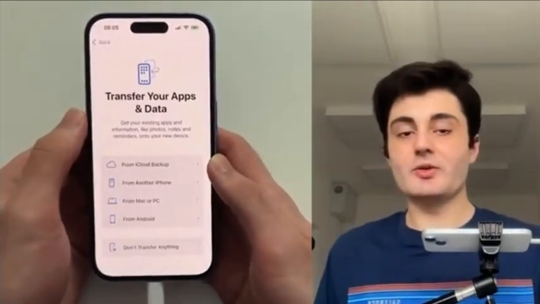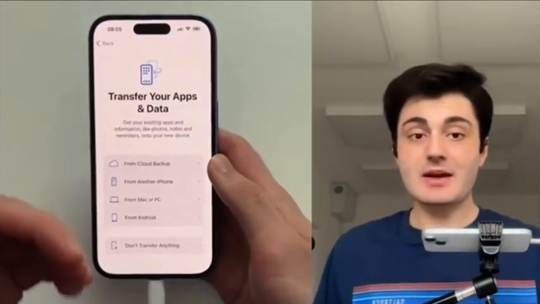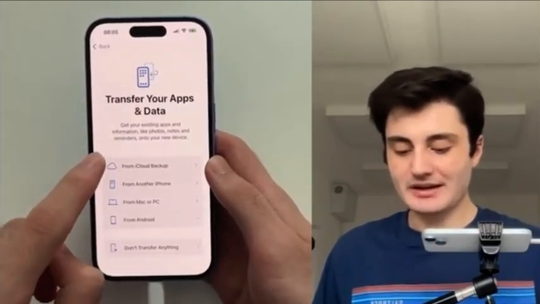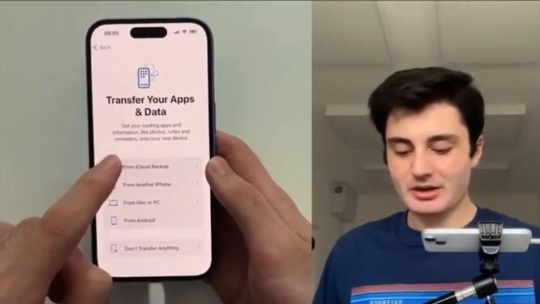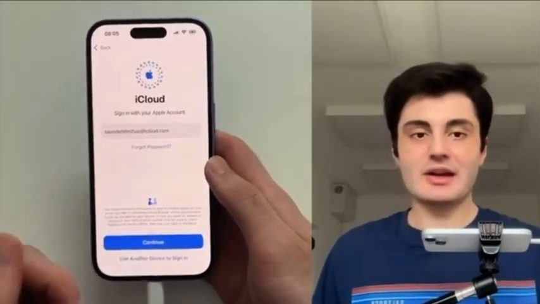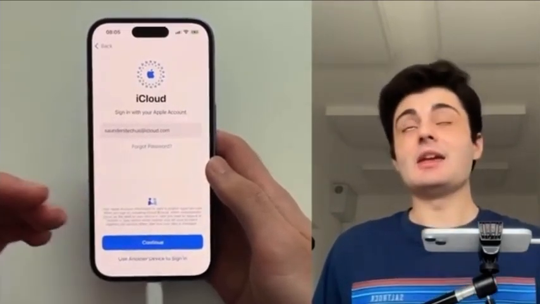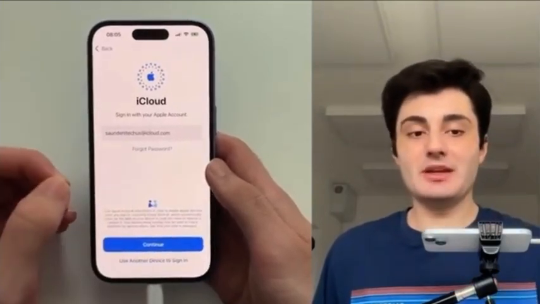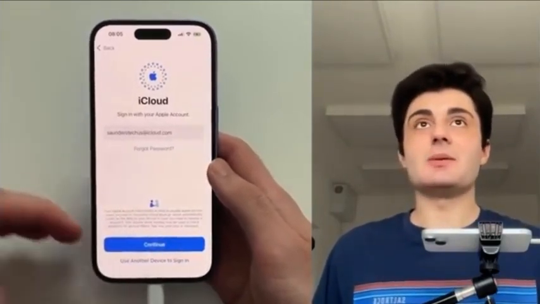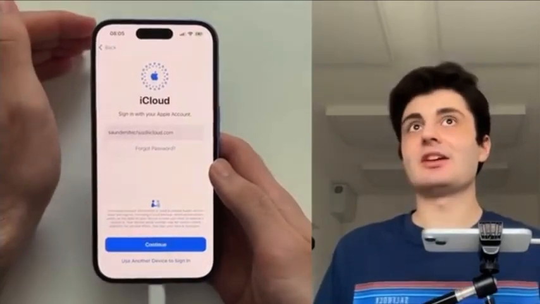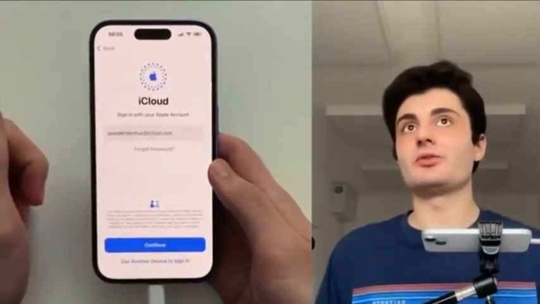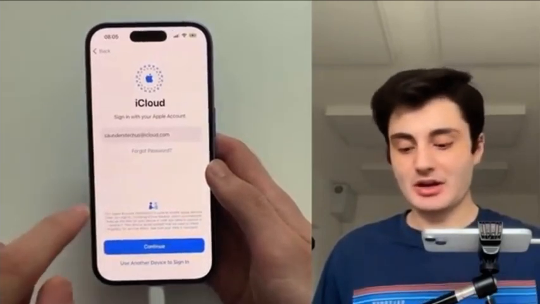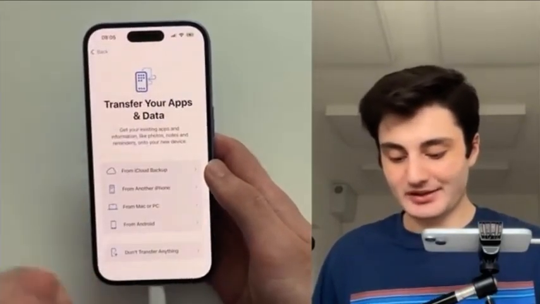On the Transfer Your Apps and Data screen, if you have the iCloud backup which is compatible, you can go into From iCloud Backup, and then from here you can sign into your Apple account and it will fetch the backup. If for whatever reason you did this process but your iCloud backup can't be used, then you just need to update back to iOS 26, and then you can restore your data from the iCloud backup, but you will have to factory reset your iPhone after updating to iOS 26 again.